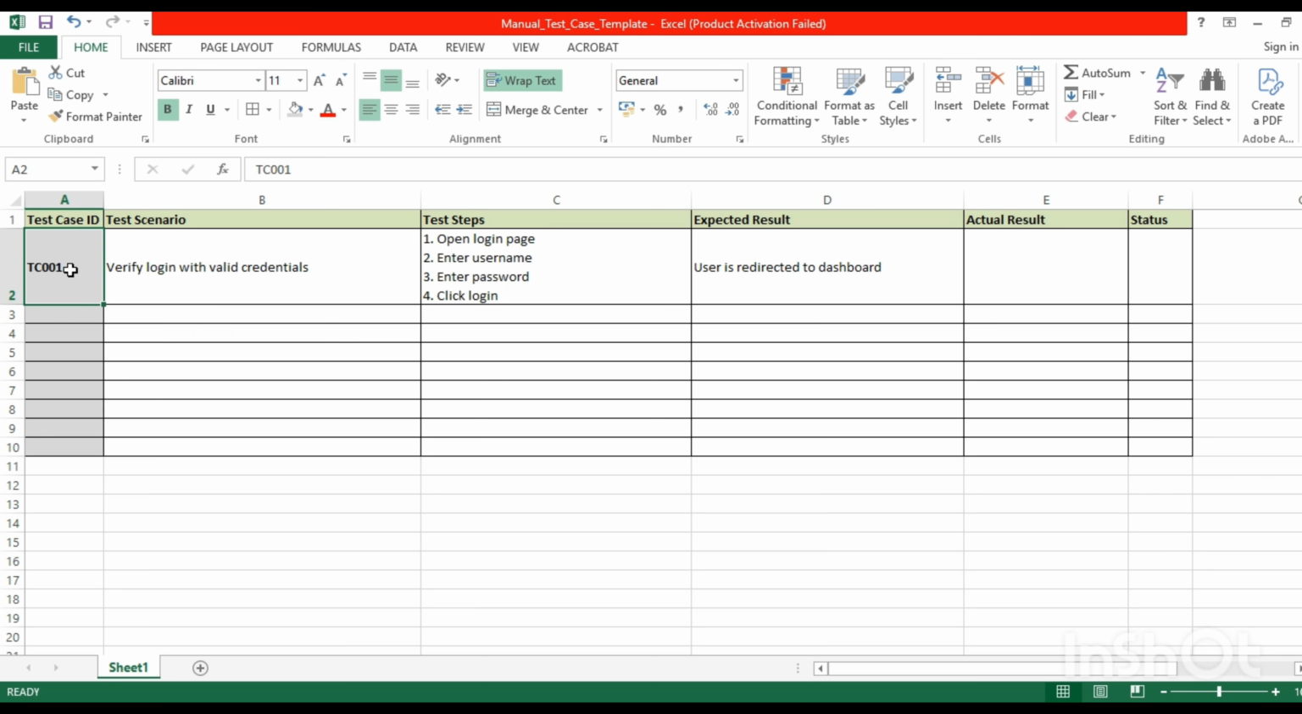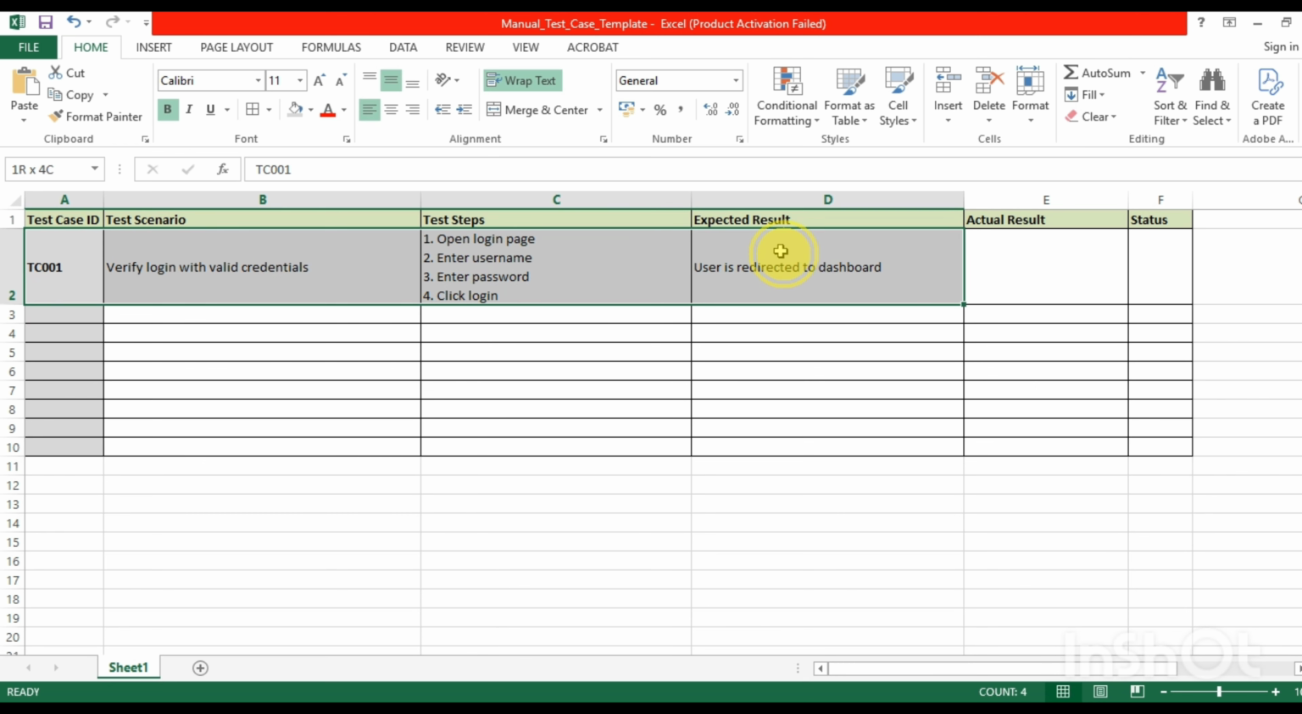You should define the test case ID, test scenario, test steps, expected result, actual result and status. In the test case ID, you can mention TC, which means test case, 001, number 1. Then the test scenario is verify login with valid credentials. Now we are taking the positive scenario. If it is a negative scenario, you can mention something like verify login with invalid credentials.